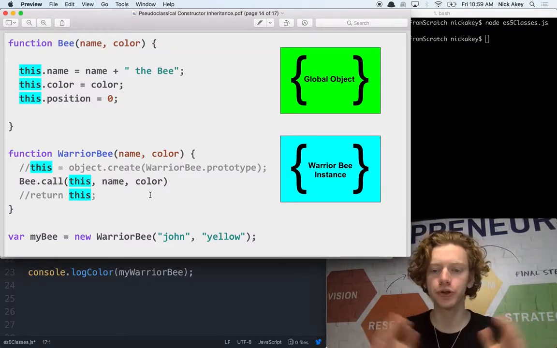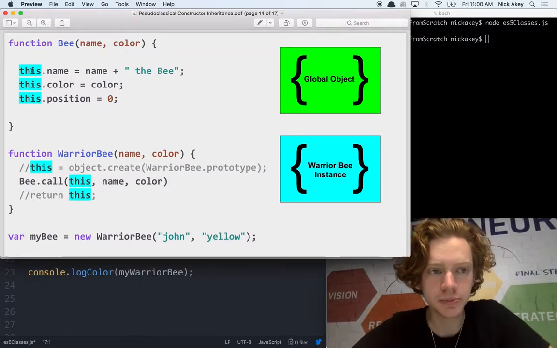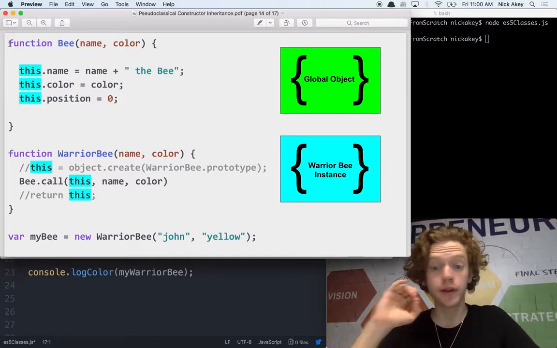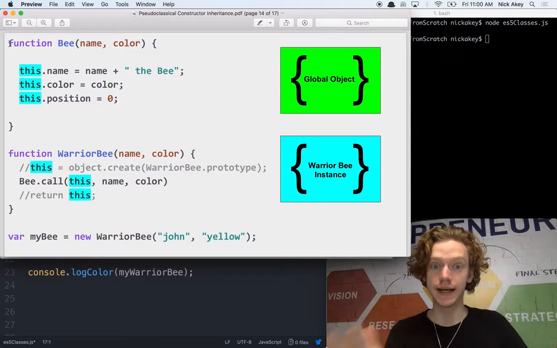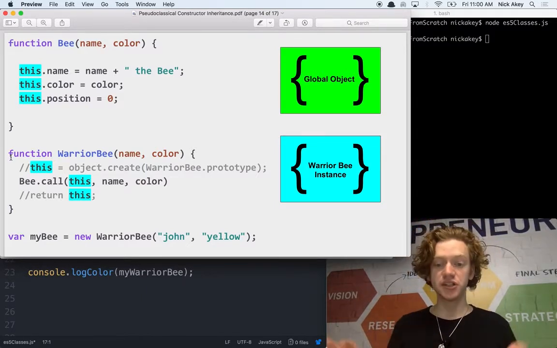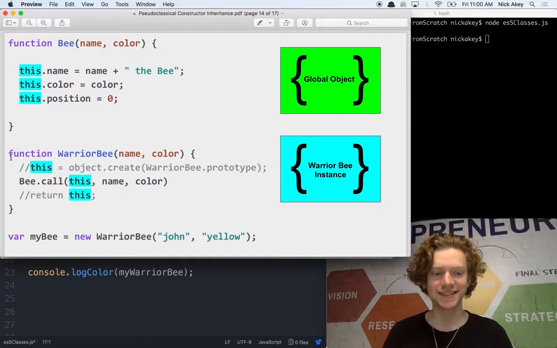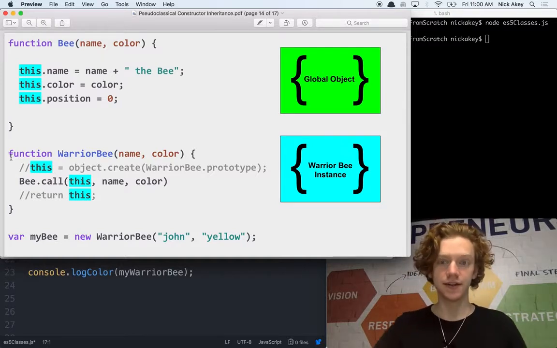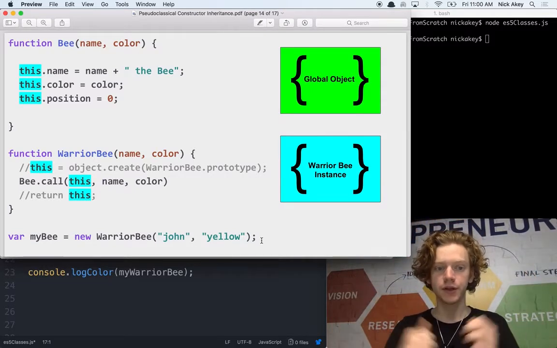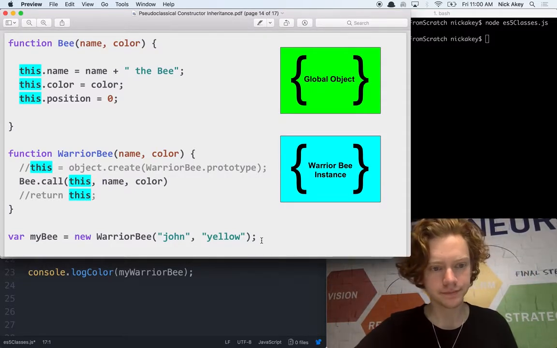So let's go through the interpreter one more time. Interpreter starts at the top. It sees the bee function. It doesn't run the code. It just remembers that it exists. Keeps going. It sees warrior bee. Doesn't run the code. It just remembers that it exists. Okay. Then it says, oh, we're making a new variable called myB. What are we assigning it to? Oh, we're invoking warrior bee. Well, let's jump into warrior bee.